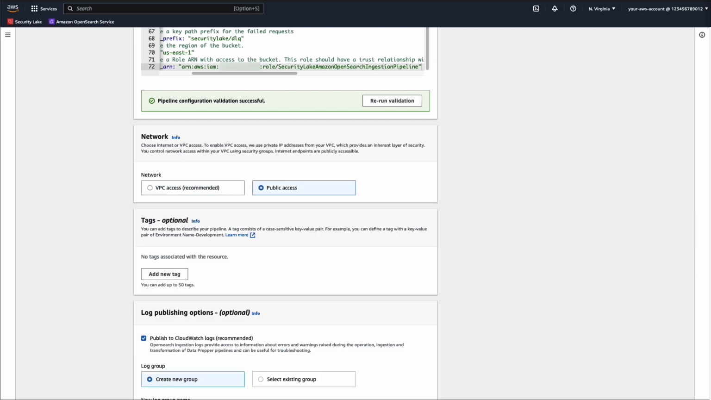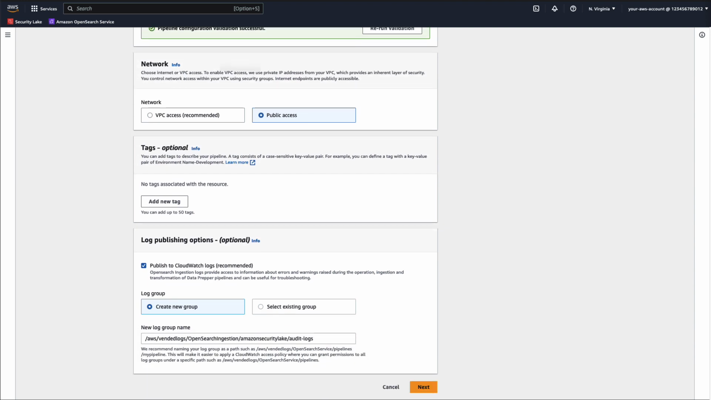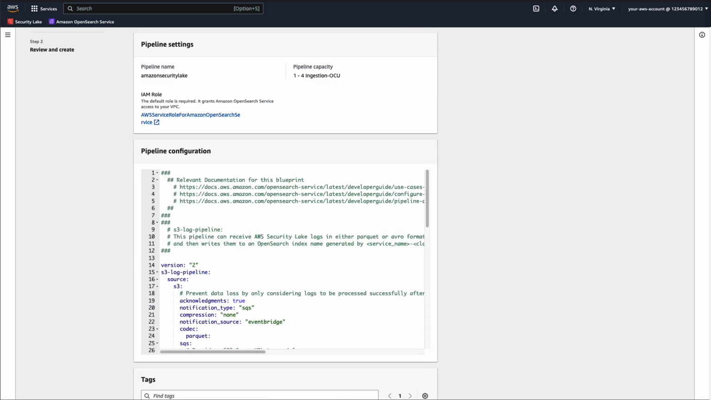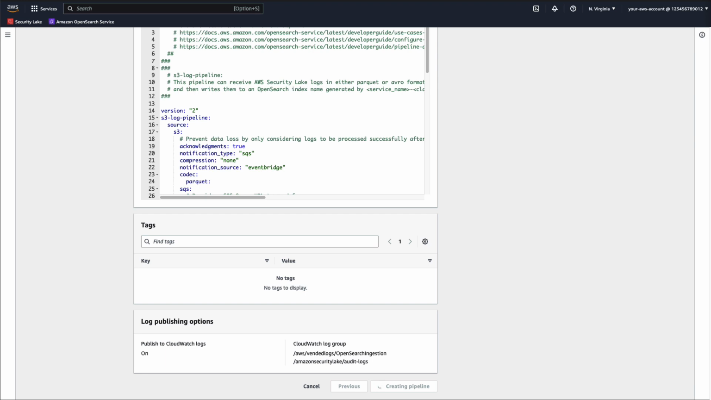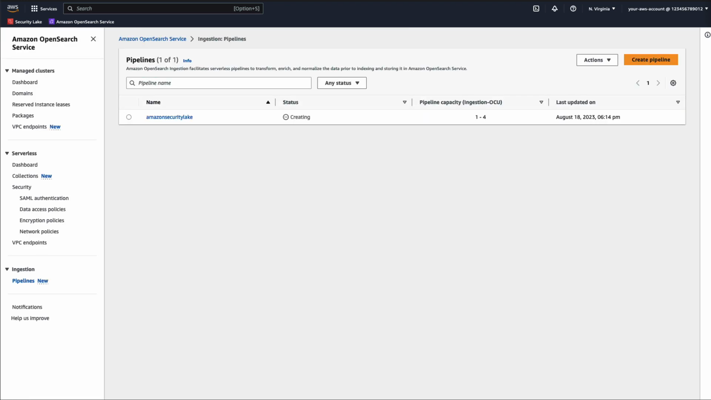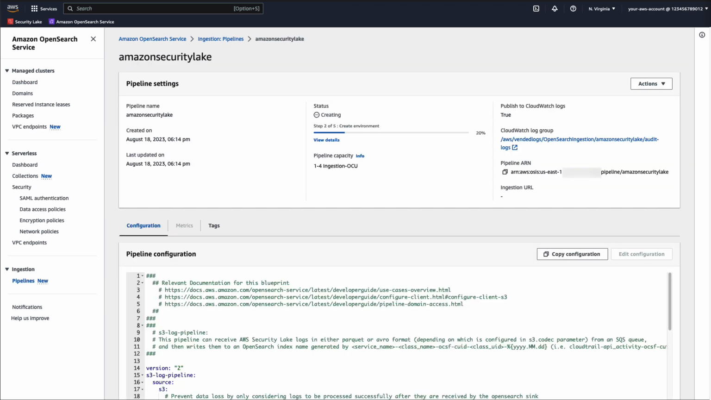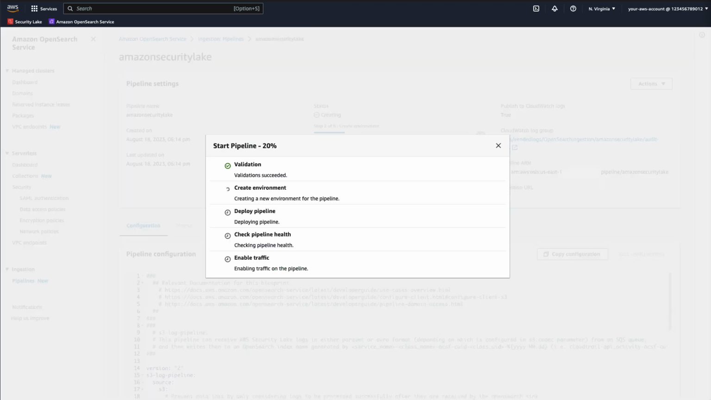Enter any required tags and optionally configure logging to CloudWatch logs to provide access to information about errors or warnings the pipeline may encounter. Then select Next. Review the settings and then press Create Pipeline. The pipeline takes a few minutes to create. You can verify the status by selecting the pipeline name and selecting View Details next to the status. And if enabled, you can review CloudWatch logs for additional details.